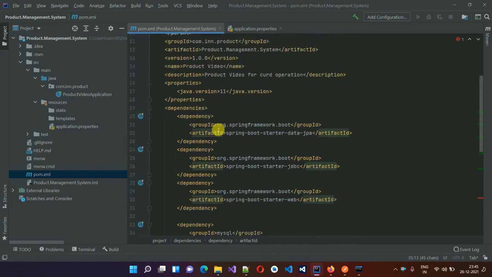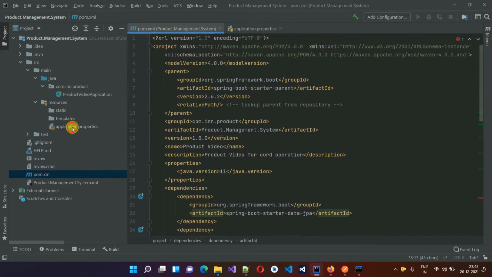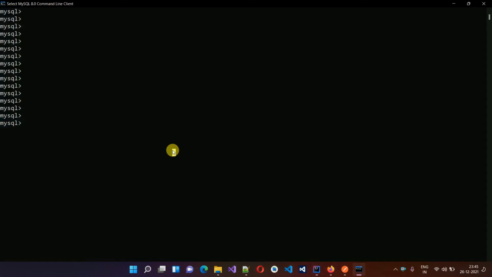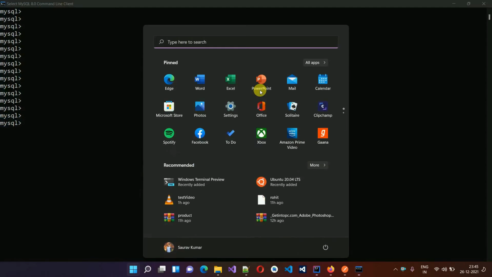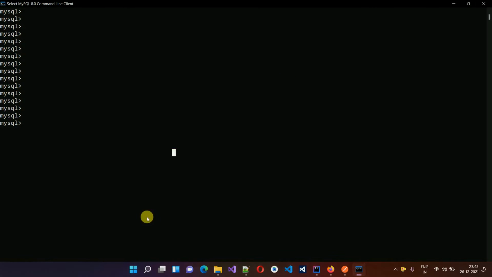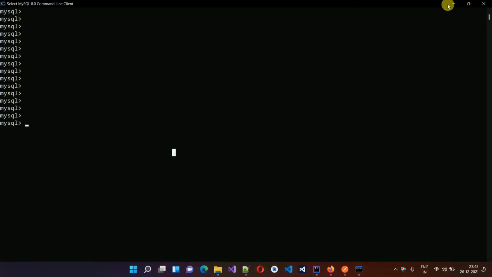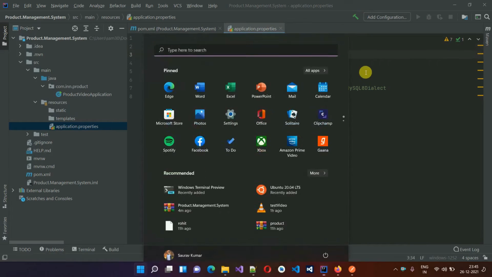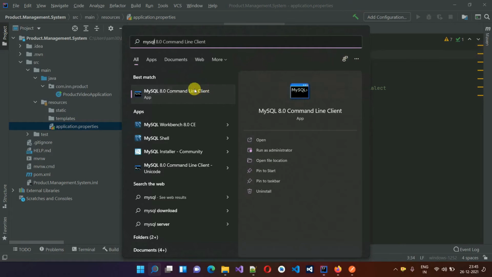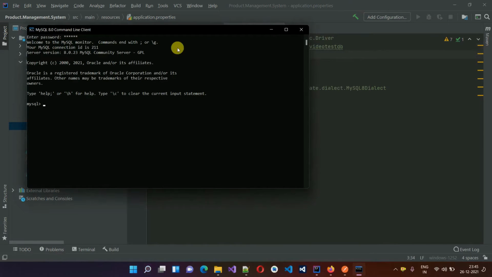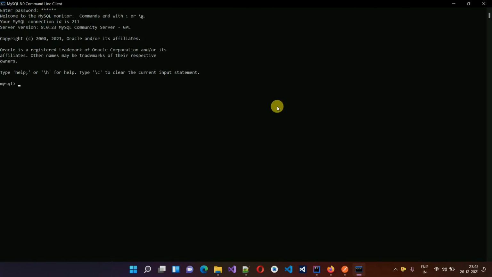Okay. So now the next thing we have to do is actually create this database over here. For that you have to just open up your MySQL. Let me just close it and open it. Okay. So we have to search for MySQL. You can also go with the GUI, but I prefer the command line. So my password is this, and here we go. Let me just zoom in, and I'm going to create a database.